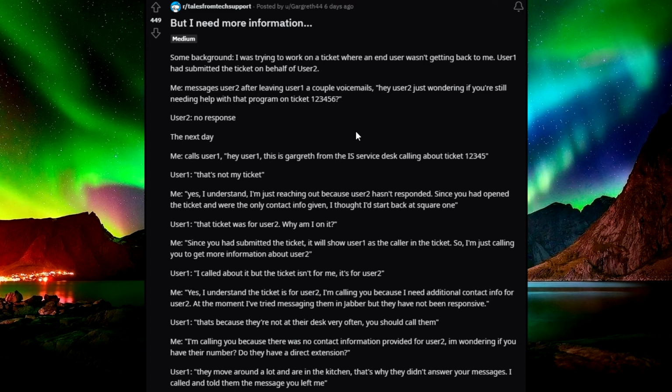Why am I on it? Me: Since you had submitted the ticket, it will show User 1 as the caller in the ticket. So, I'm just calling you to get more information about User 2. User 1: I called about it but the ticket isn't for me, it's for User 2. Me: Yes, I understand the ticket is for User 2. I'm calling you because I need additional contact info for User 2.